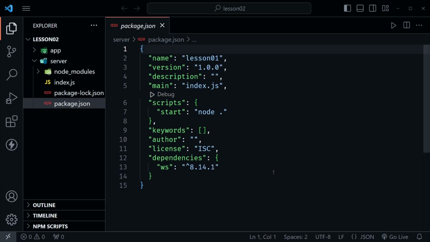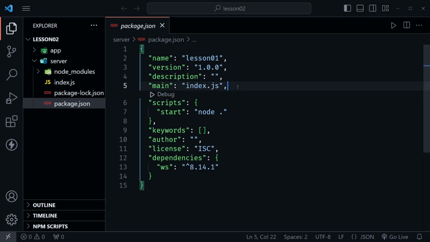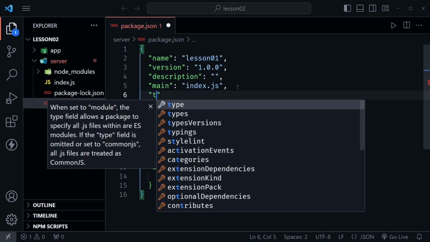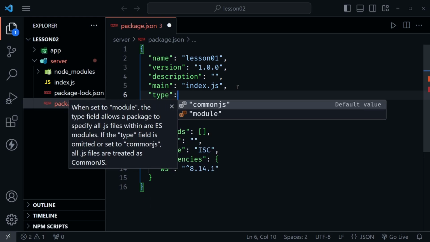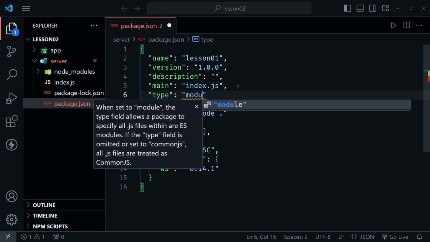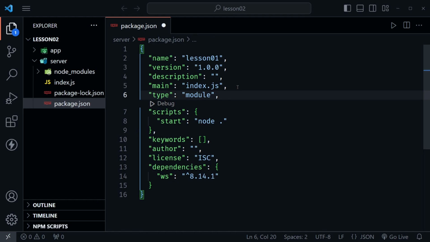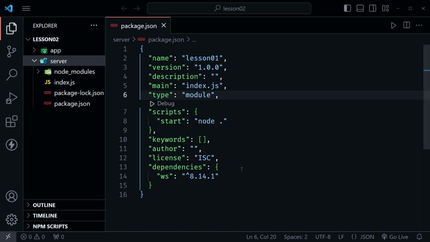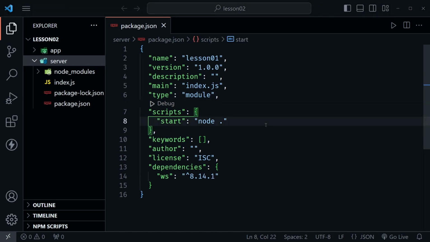I'm now in VS Code, and just underneath line 5, where it says main and index.js, let's add a new line, and we'll put in type, and after this, we'll put module. And that's really all you need to do in a Node.js project to enable the import syntax. While we've got the package.json open, I want to add some dependencies today. One is a dev dependency, so let's do that first.